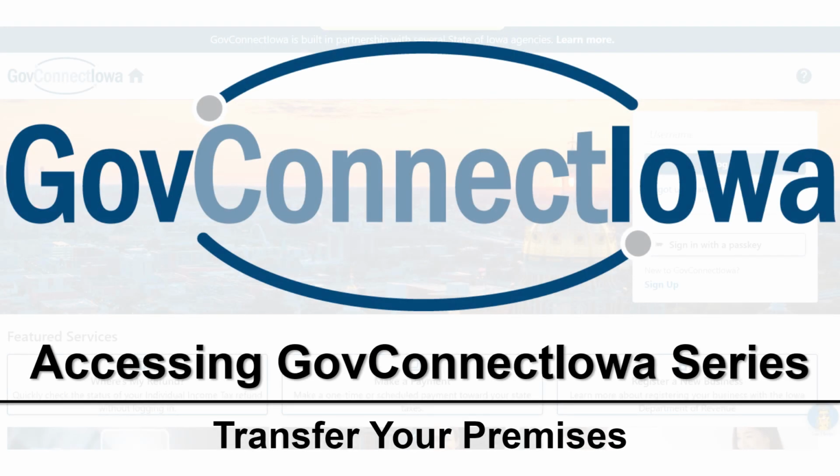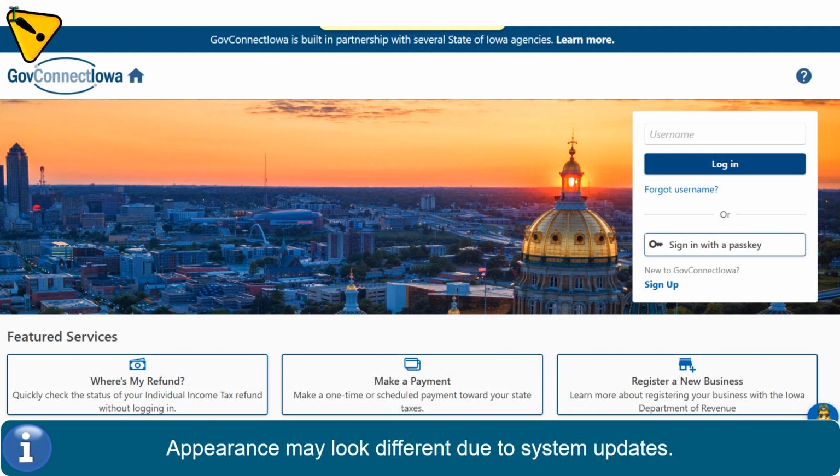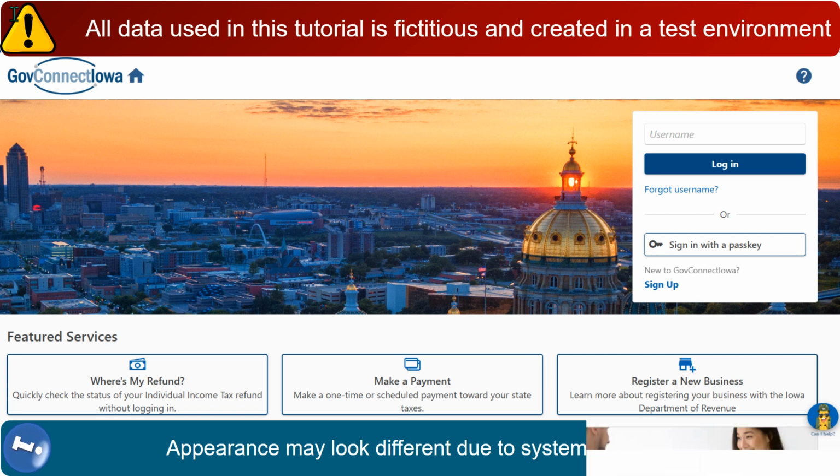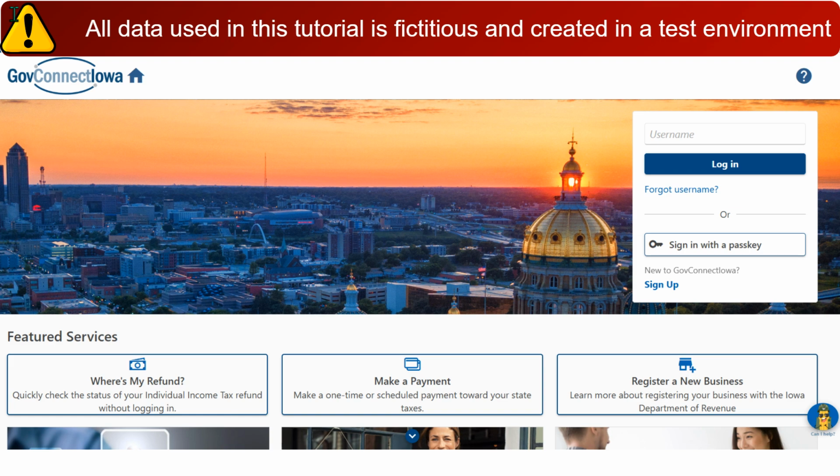This tutorial will walk you through how to amend your alcohol license for your business to transfer your premises. Please note that the appearance of your pages in this tutorial may look different due to system updates. You must be signed in to amend an alcohol license. Be sure to check out our additional tutorial on signing up to learn more.